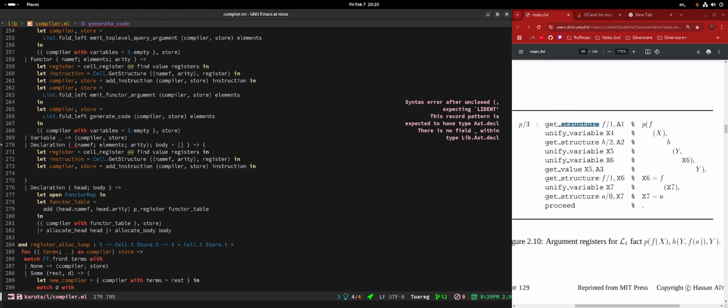I forgot, again, the syntax. Do I need to do parentheses on this? Also no. Oh, probably I need to do head equals. Yeah, you need to do head equals. Okay.